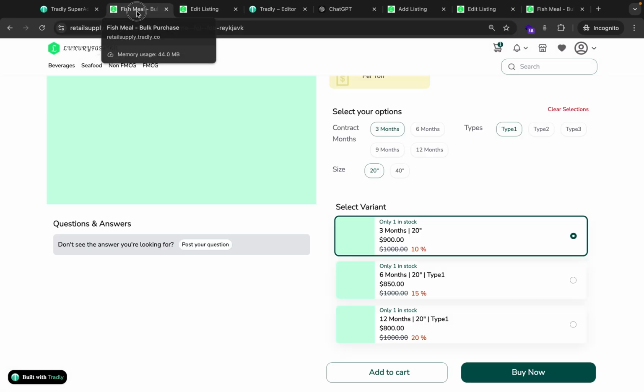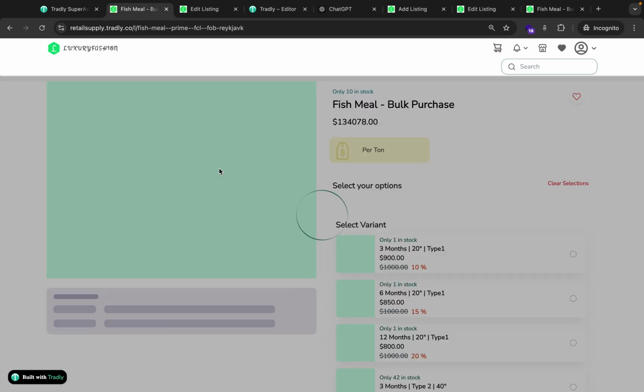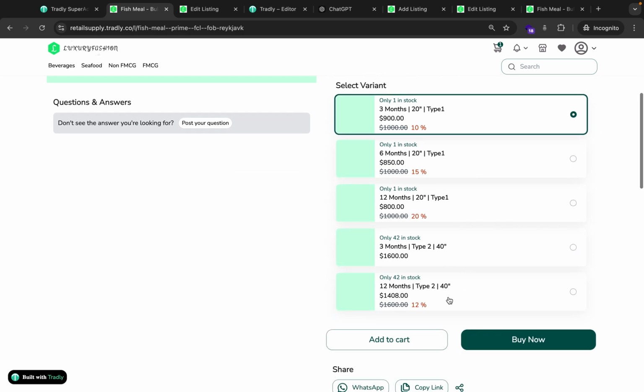So when I go here, I have all these options. You see here, for the 40-inch container type 2, we added 1600, and because I applied a 12% discount, it has the price after the discount. So you can play with it: you can put the price or you can put the percentage to show it as well, so people know clearly what it is.